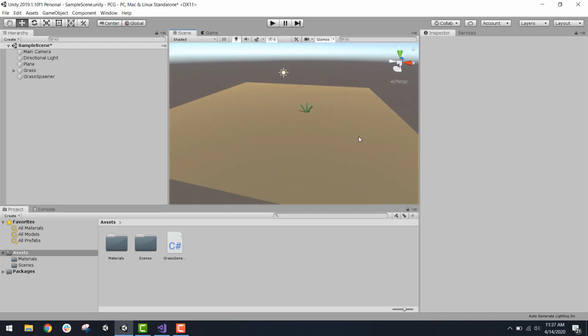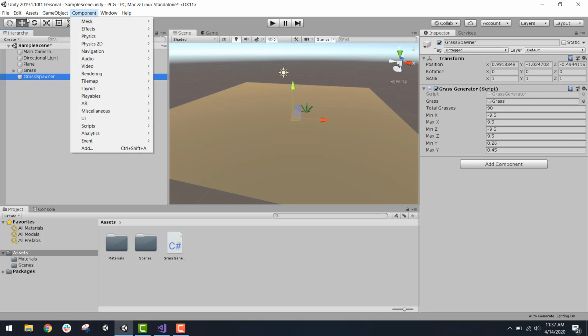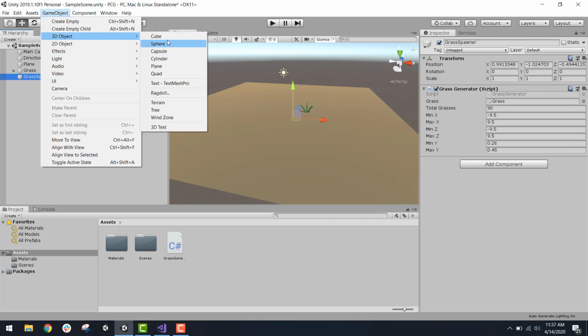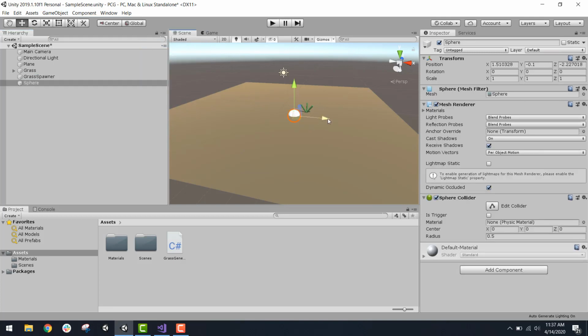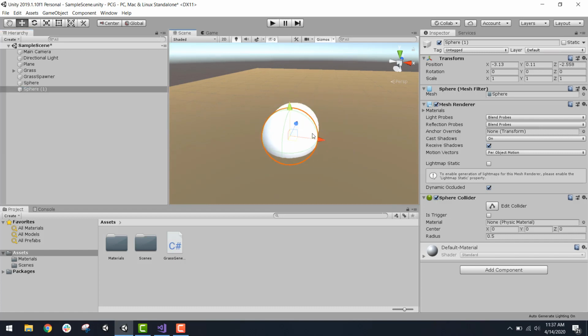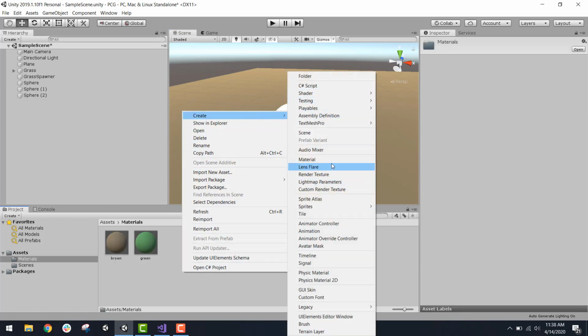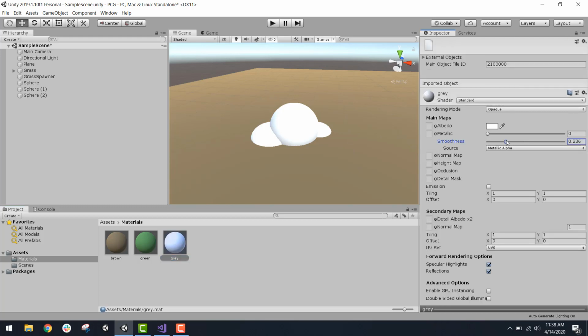If you wanted to have multiple different types of things that you were spawning with this, you could have multiple game objects here. So for example, I'm going to make a sphere that would just sort of represent a rock maybe. And I'm going to duplicate it a couple of times so it has some variation to it. And I probably want this to be gray because rocks are normally gray.